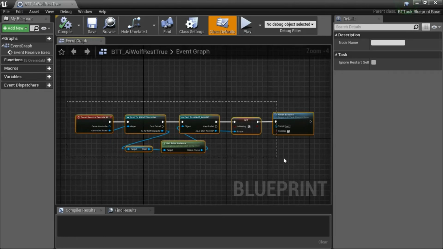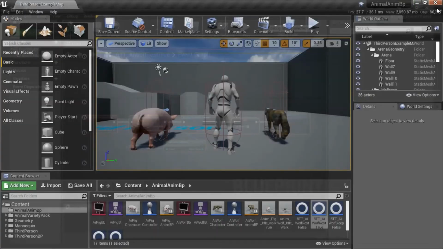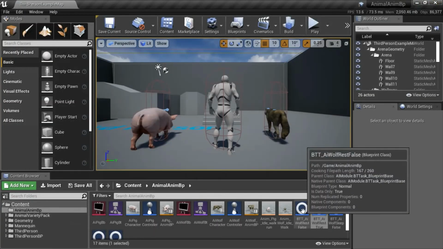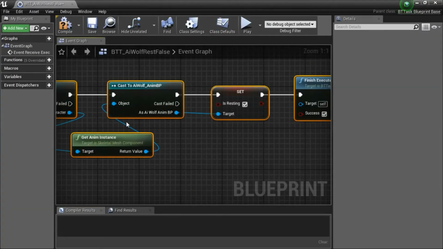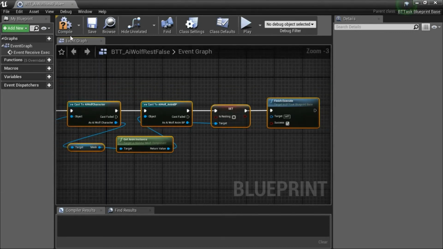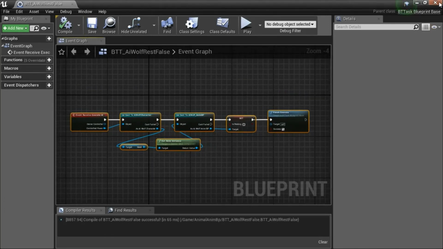Now copy this one, copy that, and then double click AI Wolf rest false, paste that into here, and then on this one uncheck is resting and compile, save that. Now close this.